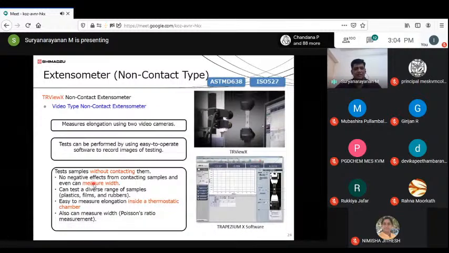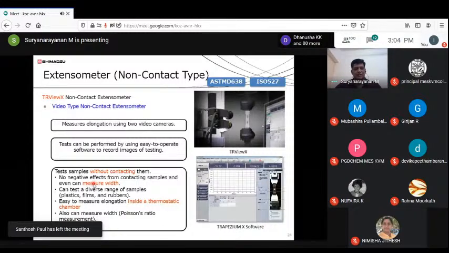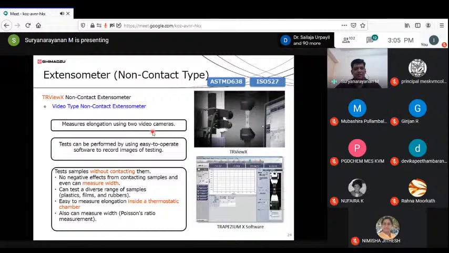This is the most advanced extensometer in our industry. This is a non-contact type extensometer. This extensometer essentially will have no contact with the sample, and we have a video camera to analyze the test. As we can see here, the cameras are mounted on the machine, and this also satisfies the ASTM D638 and ISO 527 standards. The tests are performed using very easy to operate software, where the machine need not be calibrated separately and there are no tedious attachments. The cameras are already mounted in the machine, so we can have a plug and play kind of test from the machine.